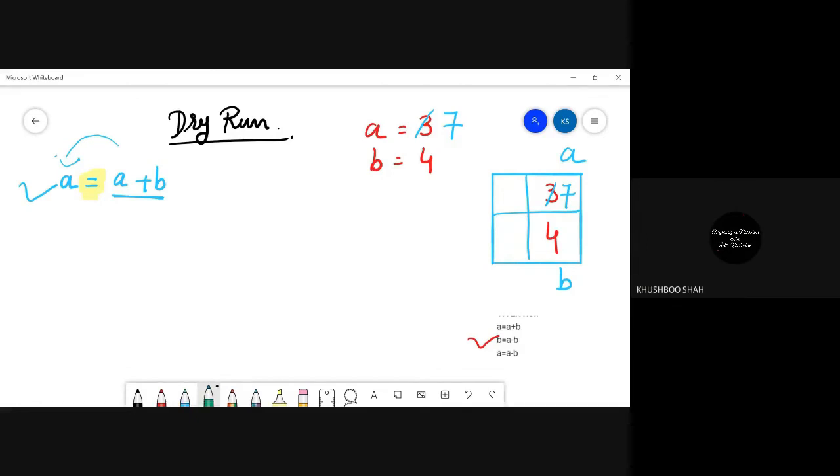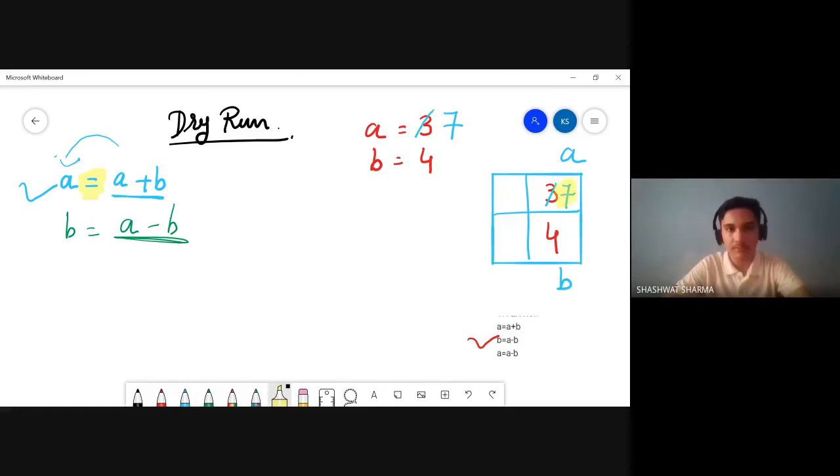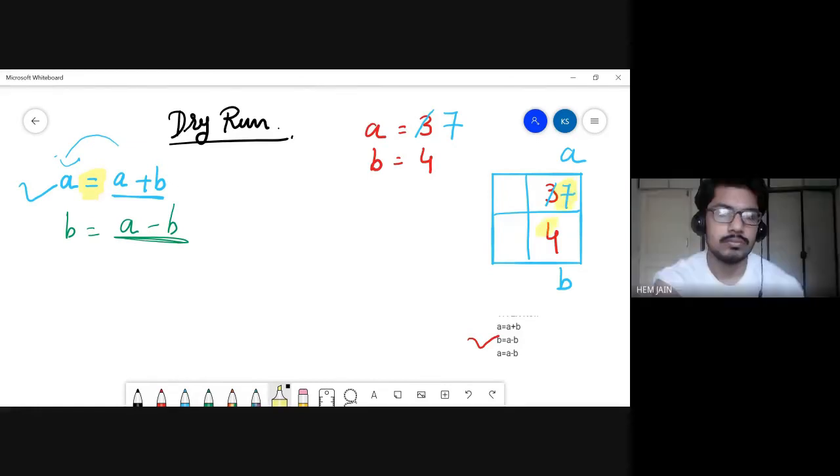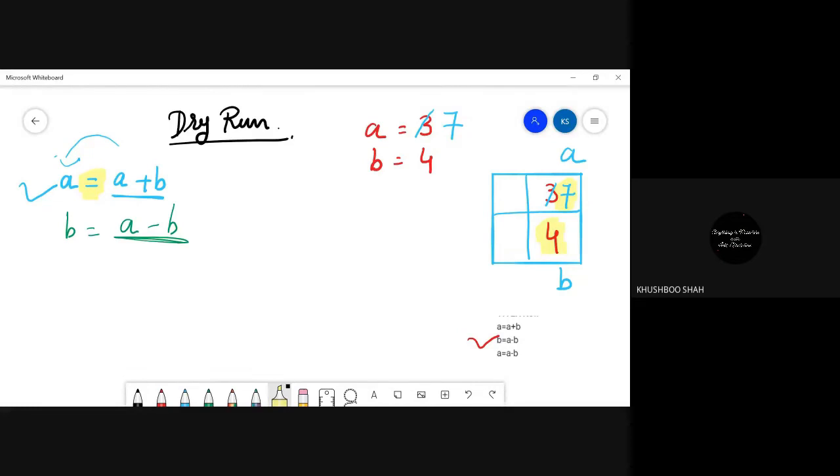Now the second step, B is equal to A minus B. What will this statement do in the memory? A minus B: what do I have in A right now, guys? 7. And B, 4. So 7 minus 4, what will I get? 3. We know this 3 is going to be assigned to B. So this B will be overwritten with 3, right? Now my B contains 3.